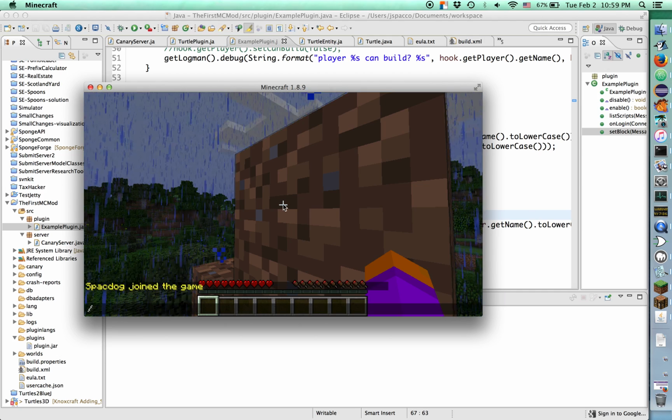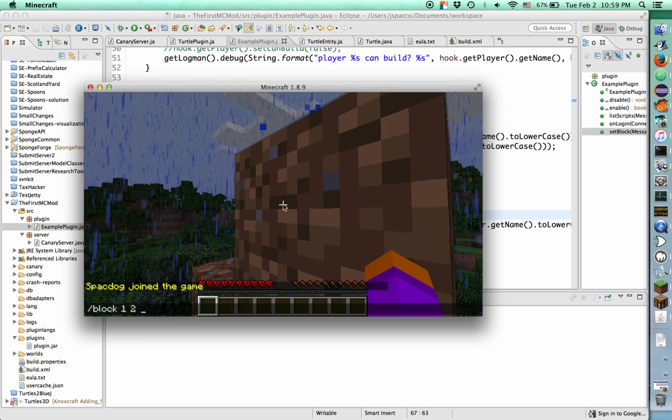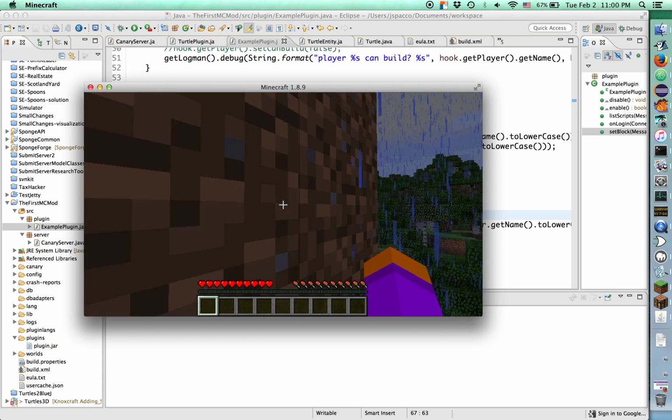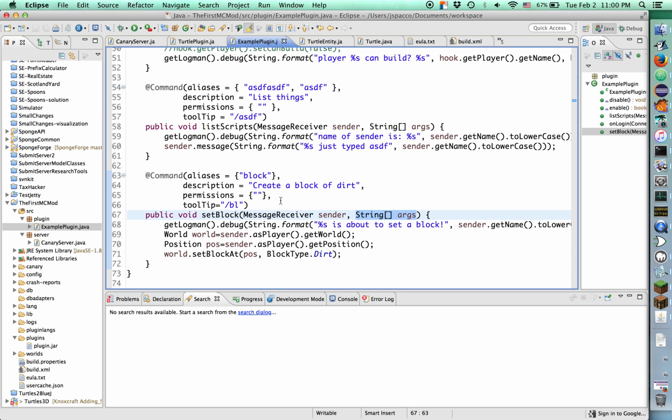So, for example, if I did something like block, right, so you see it still just did block, but it actually passed all the rest of that stuff in this string array. We've got a debug statement in there, that's fine. We're getting the world, so we're saying sender, get your player, and then get the world that they're in. Then we're saying sender, get your player, get their current position. We're saying, okay, in that world, put a block at that position, and I'd like the block to be of type dirt. And so we're going ahead and creating dirt at that particular location.